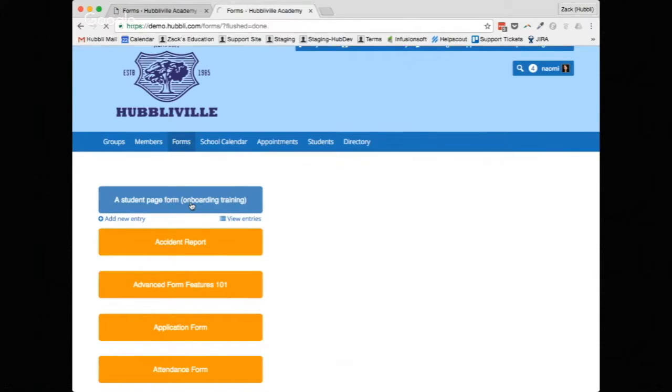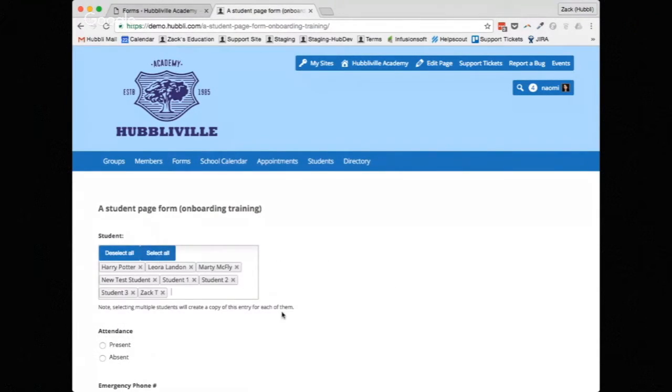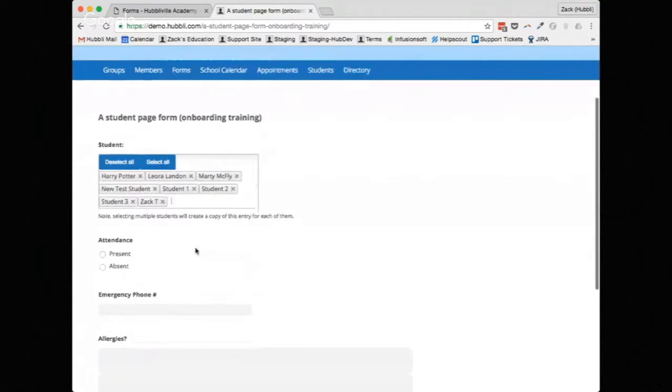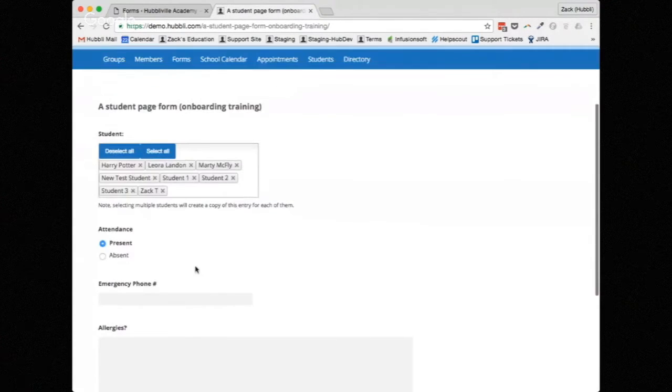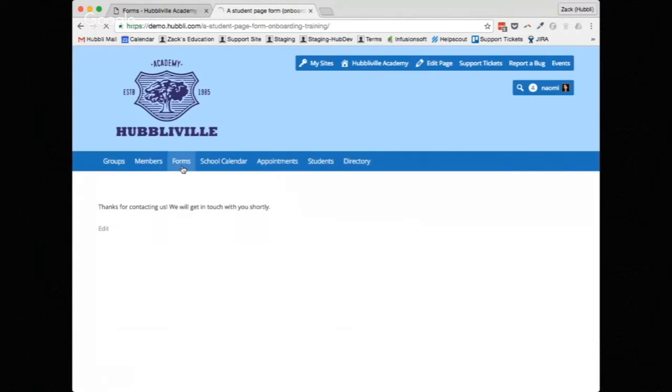I'm going to click on that. And what you can do is hit select all, right? You can even remove some if you want, but then you go ahead and you can hit present, right? You don't even need these other fields here. I just added them for training purposes. But you could just go ahead and hit submit, and it will time and date stamp everything, and that will appear on their page. Okay, so I'm going to go ahead and hit submit.